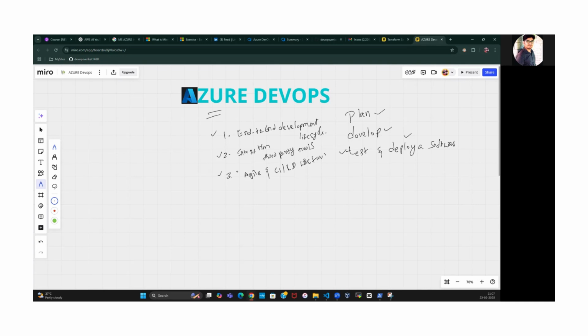And there is a question: can't we integrate with third-party tools? Yes, we can integrate with third-party tools also. It's not like you have to adhere to the Azure DevOps tools only. Okay, that's an interesting thing here.